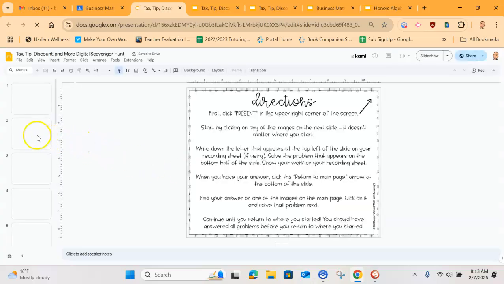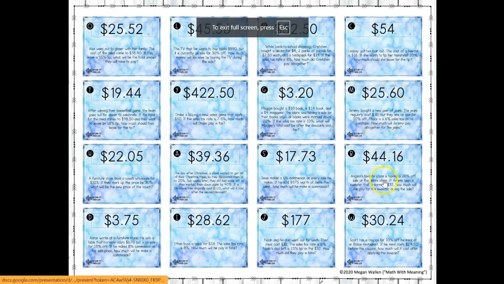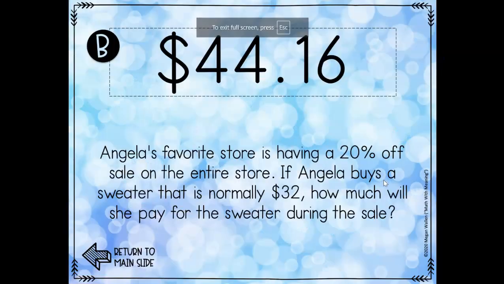Oh, I had it up. Well, I'll pop it up again. That's just one of the things I'm going to go back and forth. So we're at the 44.16 one. So here we go again.